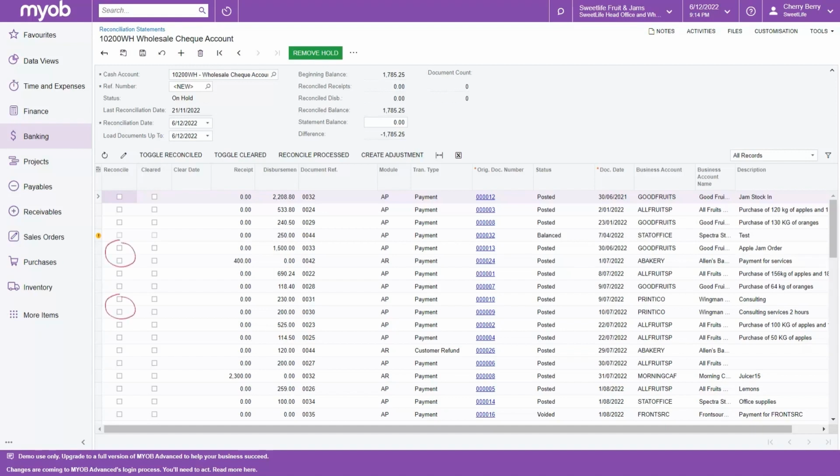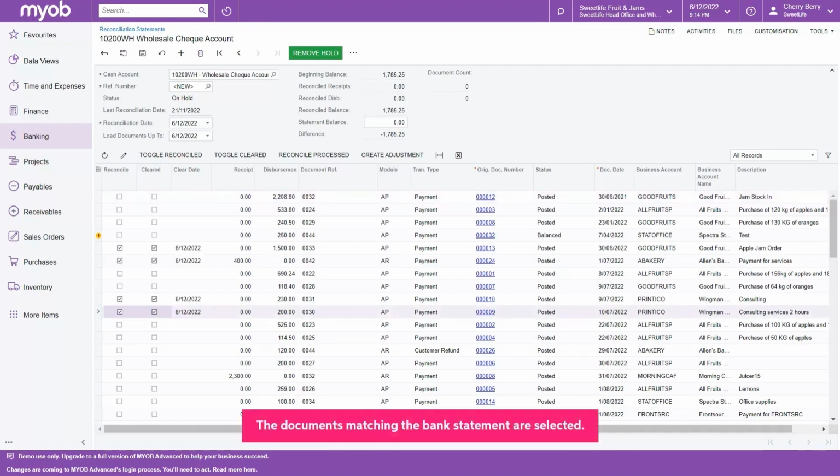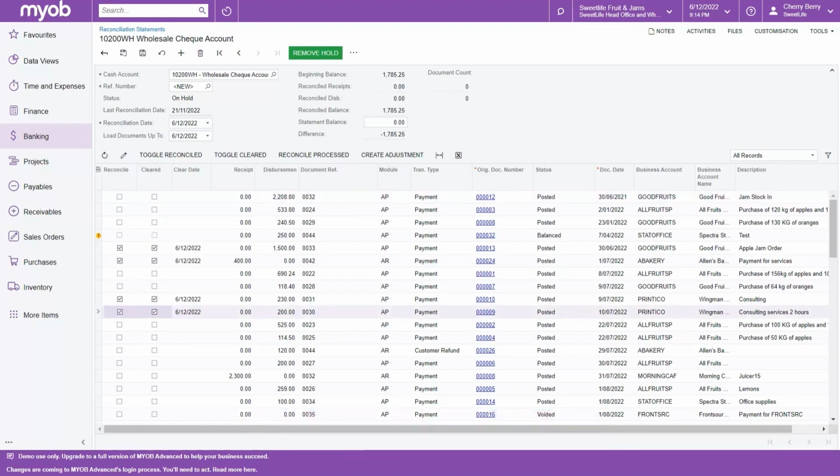Select the Reconcile checkbox for every payment loaded to the table that matches the bank statement. Alternatively, you can click the Toggle Reconciled button to select all the documents in the table after matching them with the bank statement. Note that the amount in the reconciled balance field is the total amount of the selected checkboxes.